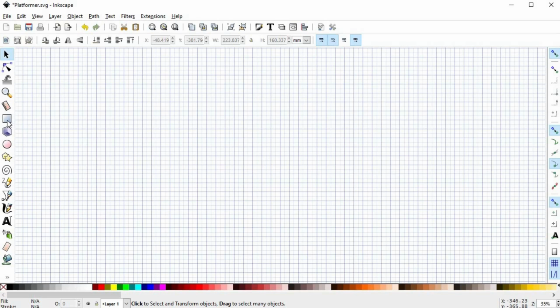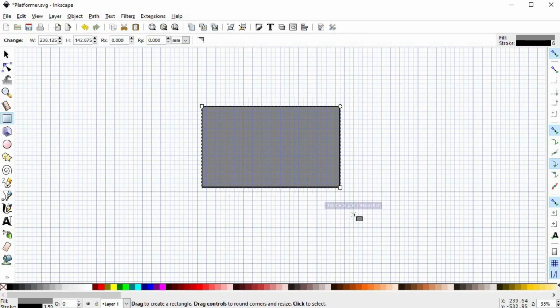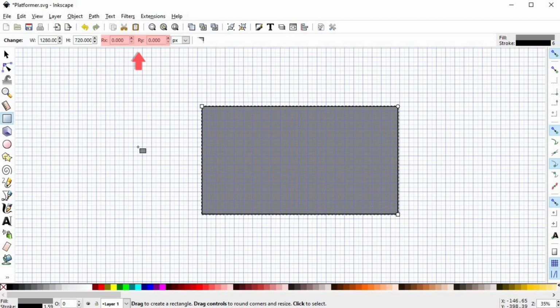So grab the rectangle tool and drag a normal rectangle of any size. Now with the rectangle tool and the rectangle selected, go to the tool controls bar and make sure this drop-down is set to px, pixels. Now we can input the size we want in pixels. In the W input, set it to 1280 and in the H input, set it to 720. Also make sure Rx and Ry are set to 0. These values control the roundness of the corners and we don't want any roundness. If they have a value, you can click on this button to set it to 0.